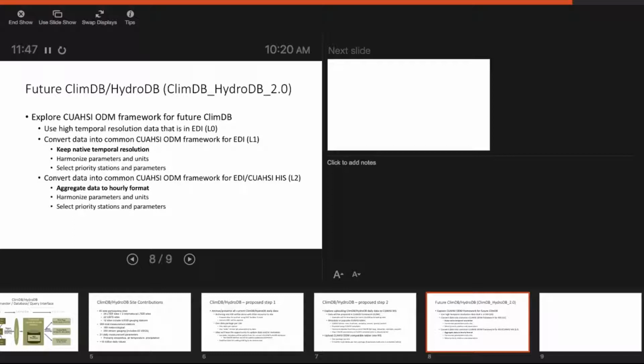And then finally, in the future, we would hope to take the resources that sites have already put into EDI and prepare them so that they could go into CUAHSI. But we might first take high temporal data and harmonize parameters and units in such a way that it could be put into EDI. And then we might just select certain stations and parameters to harmonize first.